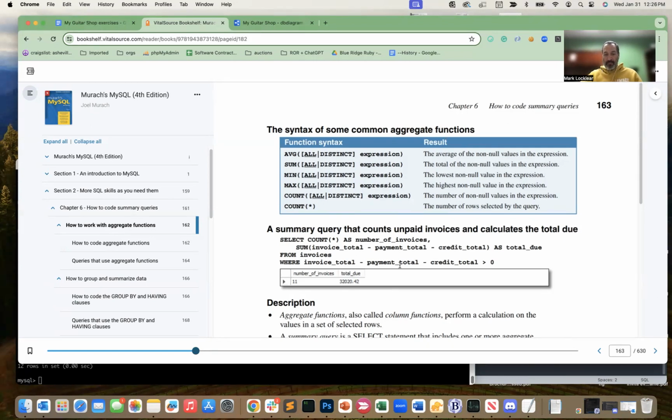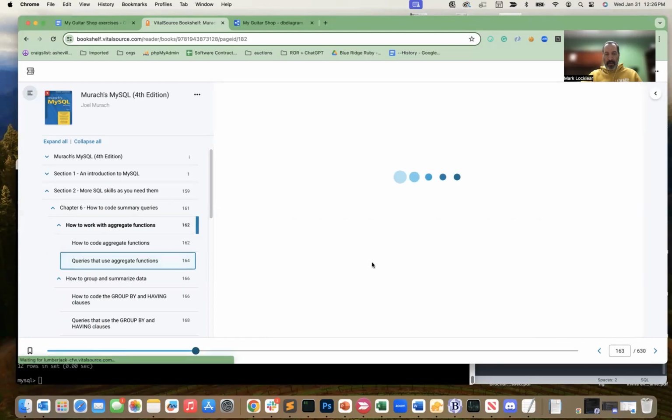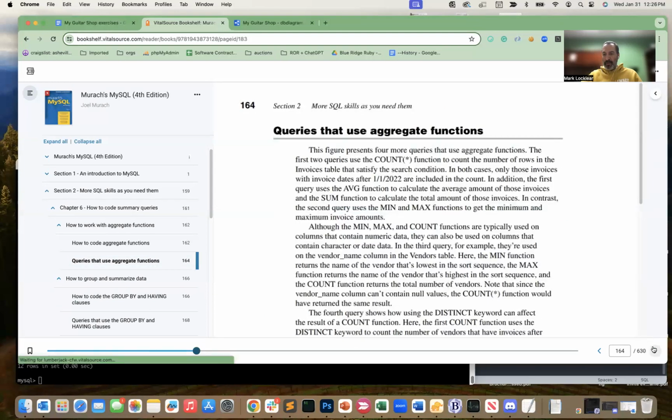And then we've got a simple where clause. Again, we don't want to include anything that doesn't have an invoice total assigned to it, or if the invoice total is 0 or less, then we don't want to include it. So that's just a good basic example of queries that use aggregate functions.